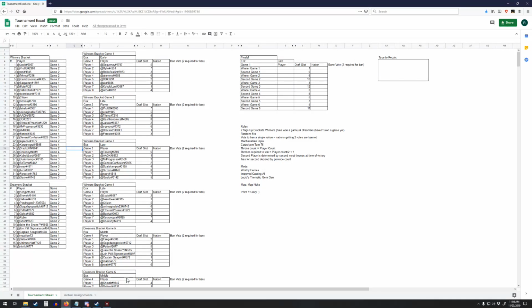Hey folks, it is Lucid, and we are about to be doing the stream, or I guess we're doing the stream, but we're about to do the actual assignments for the bracket for the upcoming tournament. I would have done this by myself, but since we're doing random dice and stuff, I think it'd be kind of fun for people to be able to watch if they want to.